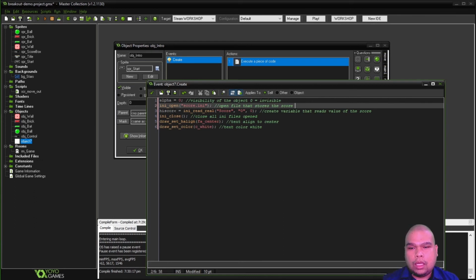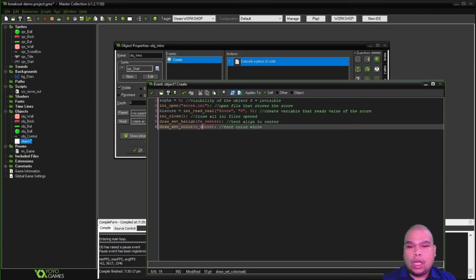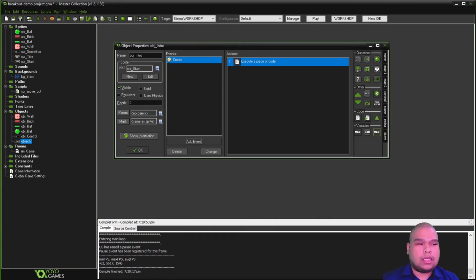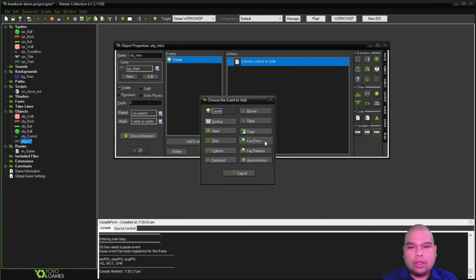Then we'll also be creating a variable that will be reading the high score within the ini file. After reading the score, it will be closing all the ini files that are opened. Then we will be using the function draw_set_halign to align the text to center, and draw_set_color to set the text color to white. So what is the text that will be printing now? We'll be printing the high score from the score.ini file. We'll click OK.